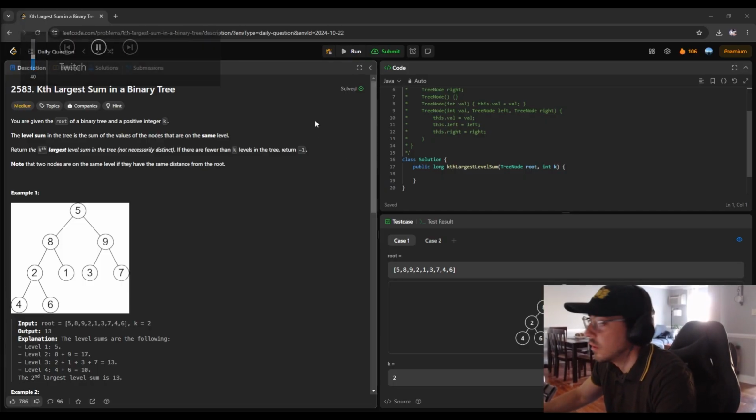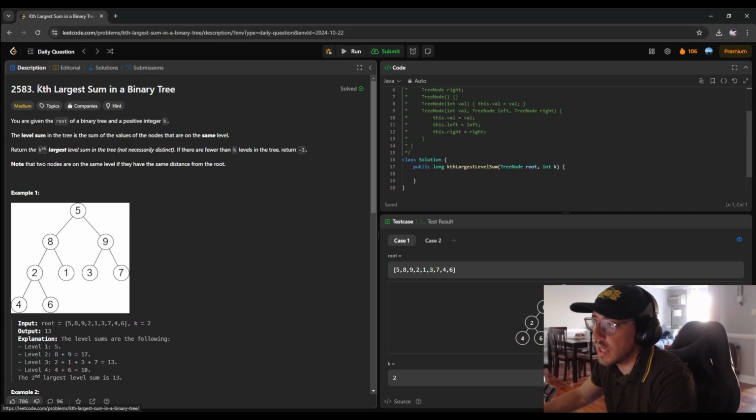So let's get started. Kth largest sum in a binary tree. You are given the root of a binary tree and a positive integer k. The level sum in the tree is the sum of the values of the nodes that are on the same level. So I believe we have 5, then we have 8 and 9, then we have 2, 1, 3, 7, which is 13, and then we have 4 plus 6, which is 10. These are the sums. Return the kth largest level sum in the tree.